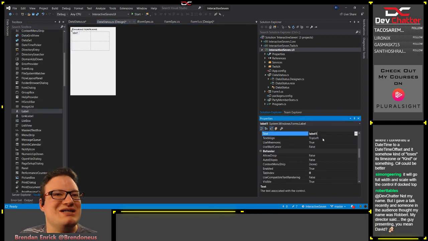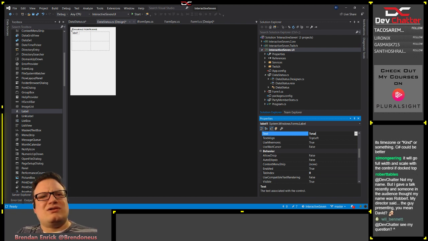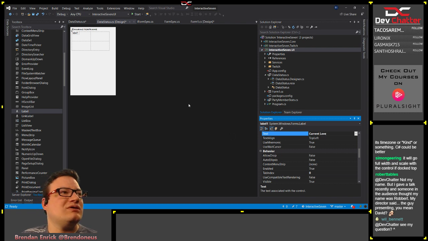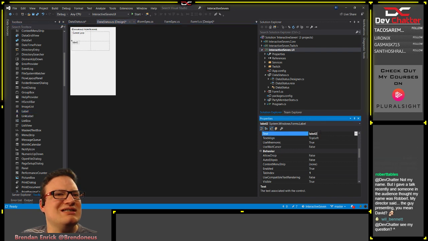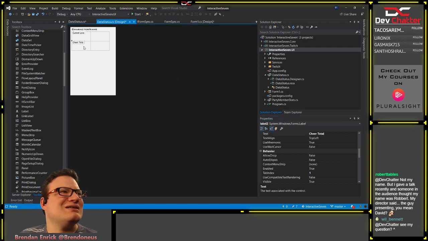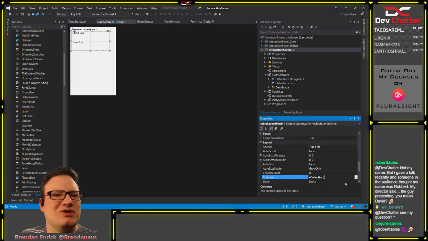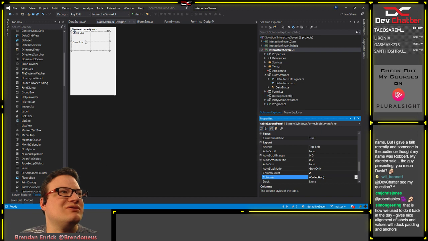Okay, so label one is going to be current love, that value works, and then this one will be cheer total. Do we add one to show the rank? I think we do. So let's add a row, and we're gonna auto size these for now.